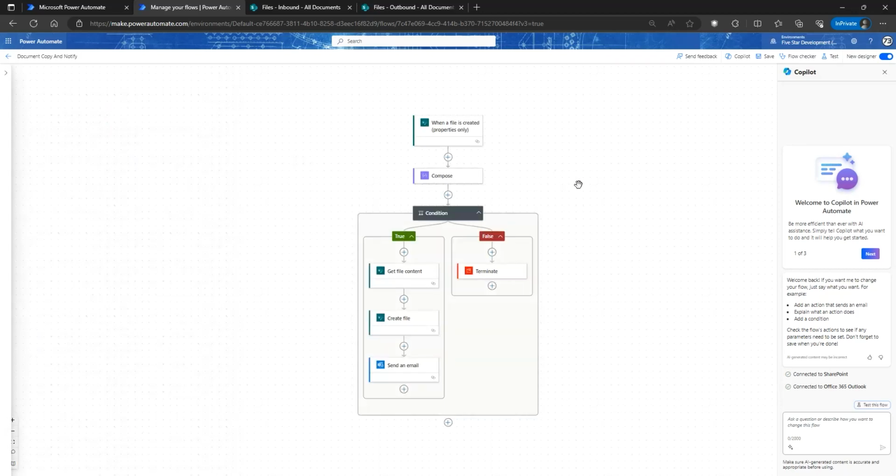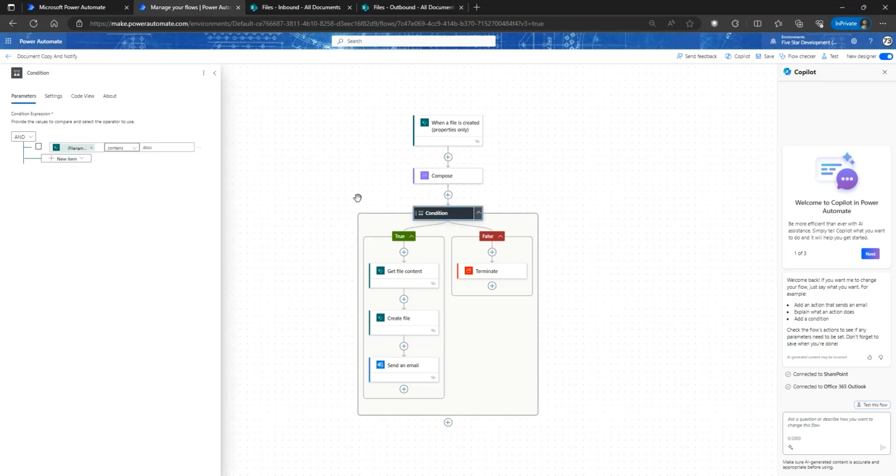But if we take a brief look inside here, this condition, we're looking for a file name that contains .docx. So if that is true, then we're dealing with a Word document, so it's going to follow this path. If that condition is false, then we follow this path. And we've added in a little terminate action here that's going to end the flow with canceled. It's not going to fail, it's just going to show up as canceled. So if we drop an image into this SharePoint folder, it'll go here and say it was canceled.